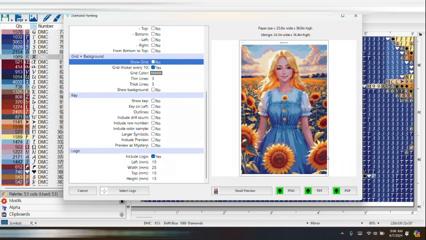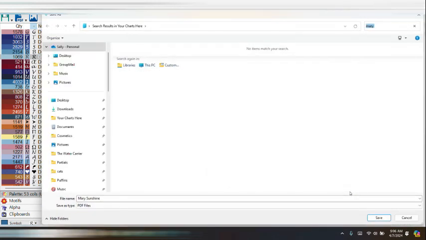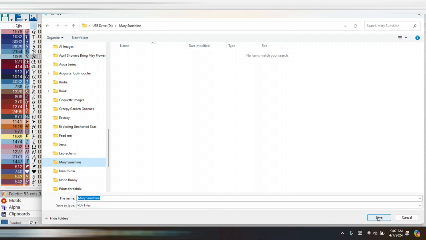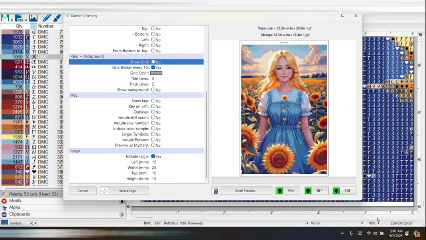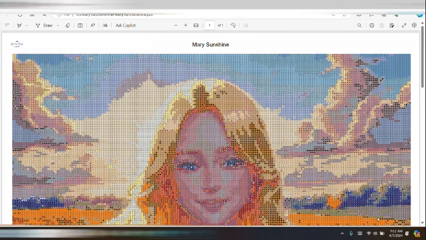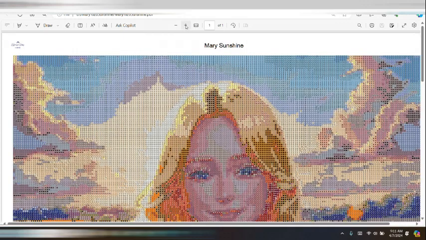So I'm going to print this or save this as a PDF. And I'm going to put it on my D drive here. And now we wait while this software works its magic. Ta-da! Here we are. Yay! Okay, and this is the PDF that's going to be printed. And it's so pretty.